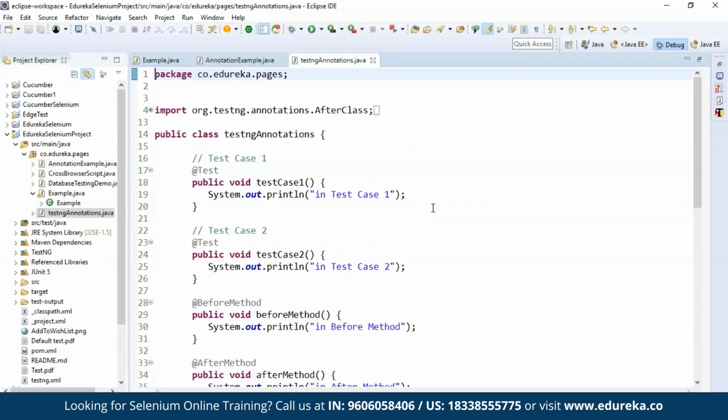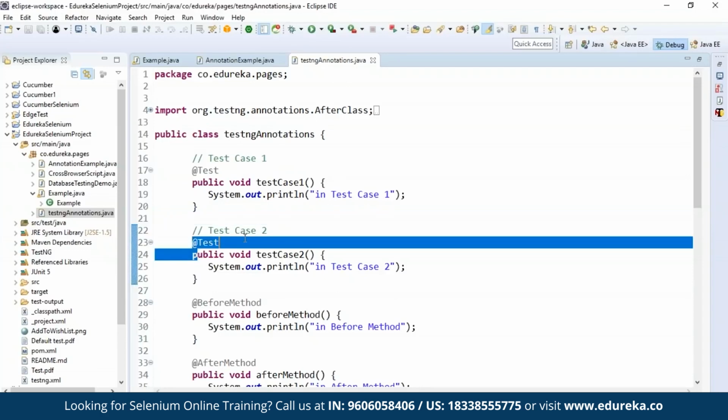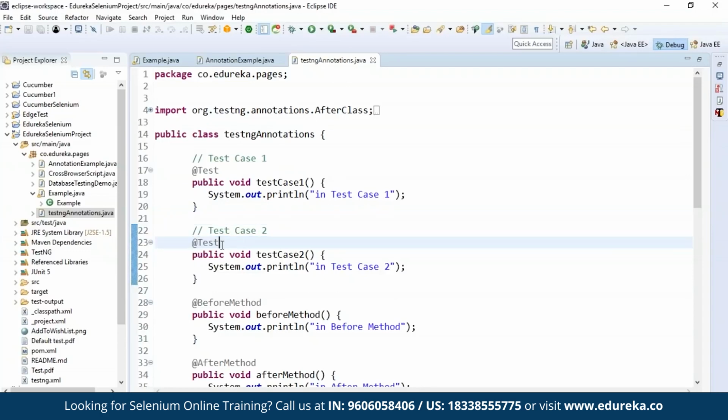And now I will jumble all the annotations and write the test cases. I hope you know the sequence and the flow of annotations. First I have created a class called TestNGAnnotations. After that, I'm writing my test case 1, which will be followed by the Test annotation. Simply I want to print "in test case 1". Next, there's one more test case, which will also be followed by the Test annotation. I've created a method called testCase2, and for that, I'll write "in test case 2".